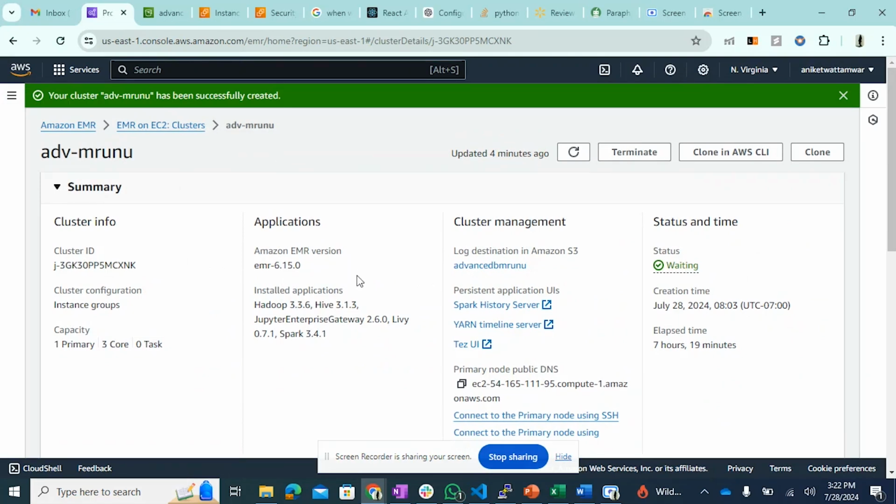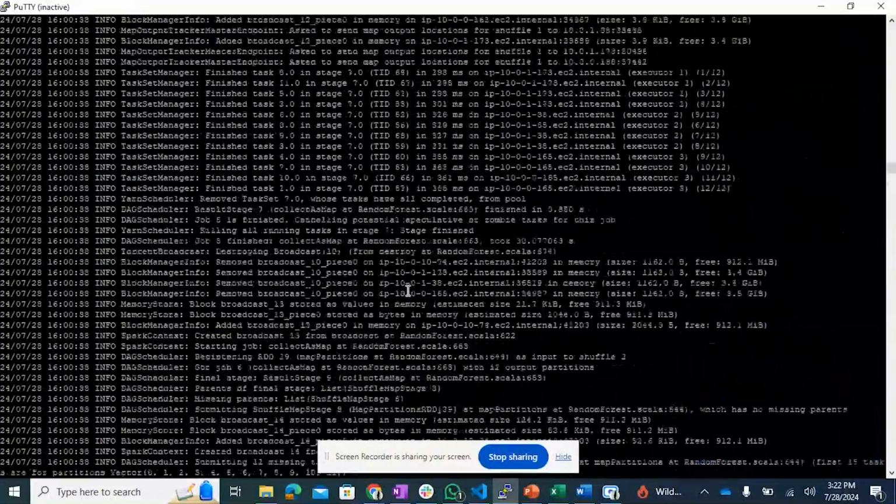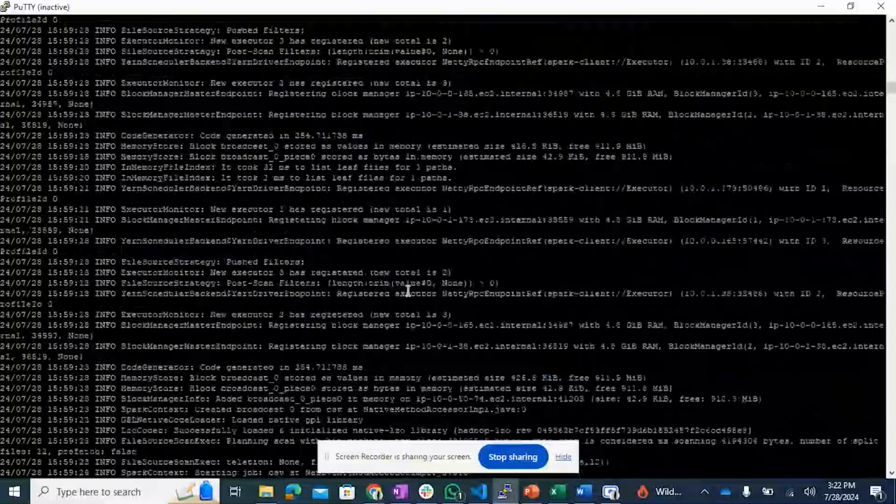Currently my cluster is running and let me show you the PySpark scripts which I have already initiated. So you can see this.